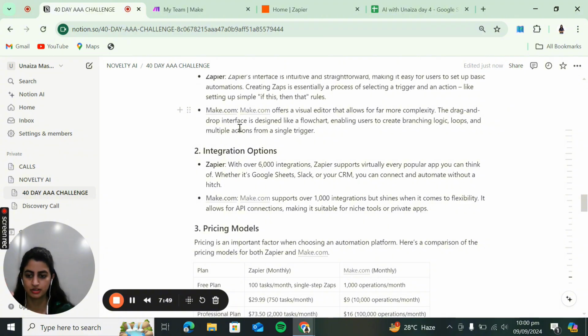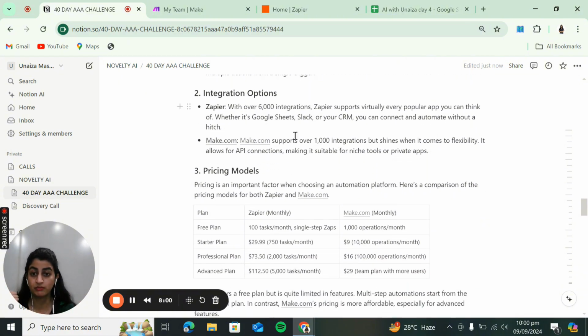It's basically designed like a flowchart. You can drag and drop options, and you can branch into different loops. You can go to different routes, and you can create multiple actions from a single trigger. When we talk about integrations, Zapier connects with over 6,000 softwares, apps, whatever you want to call it.